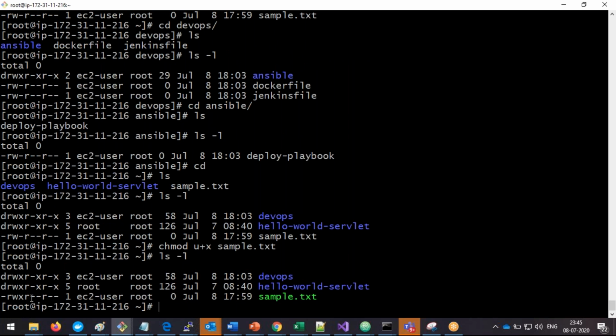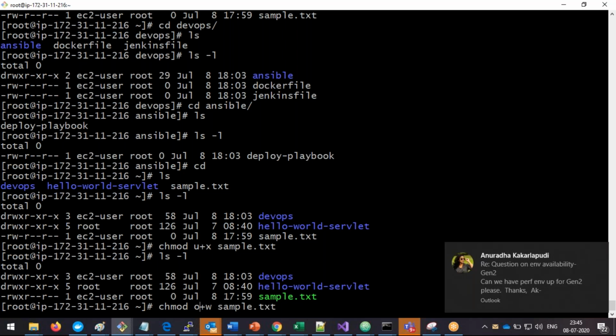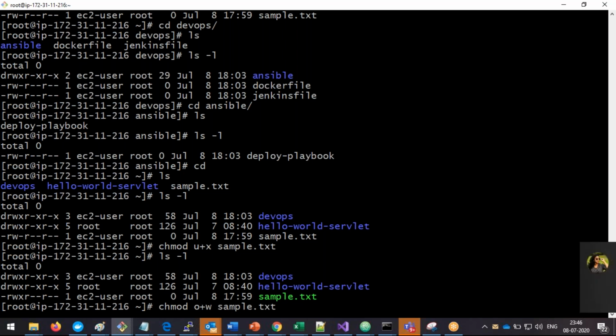Now you can observe here the x is added. So likewise, I want to give the write permission for the group as well as others also. The same command. So now chmod. Now if you want to give the write permission on the group level, g plus w, for write. Then on the file, like this. Then again run the command to give the permission on the others level. Then I'm going to use o for other. Okay.